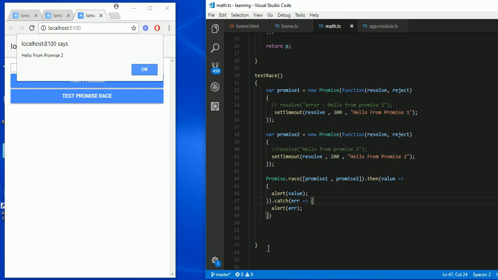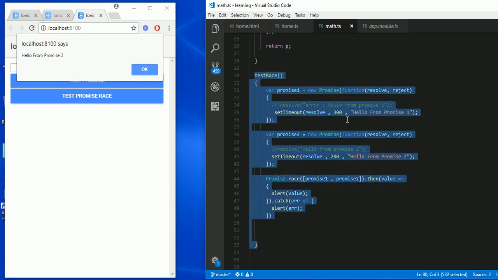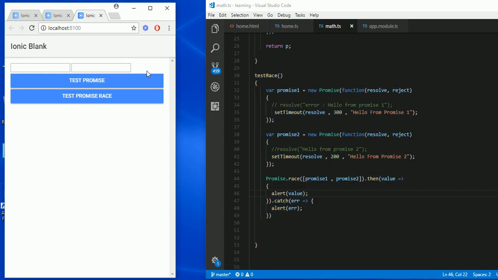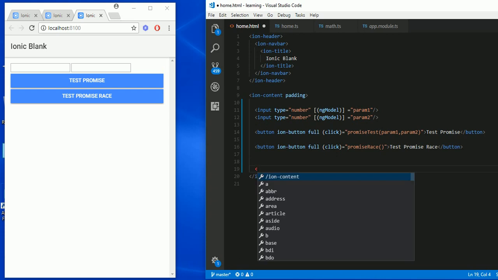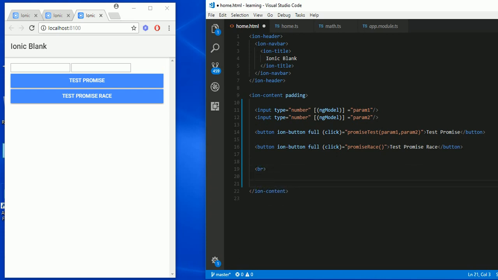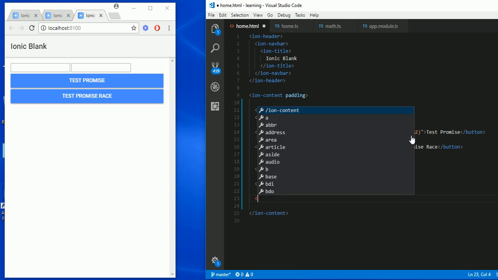So we have seen how to implement Promise.race. Now let's see how we can implement the subscriber functionality. For that, let's create the UI first. Over here I will simply give some line breaks, then let's create one paragraph which will print some value. Let's bind some value, let's show some value, and let's create two buttons.